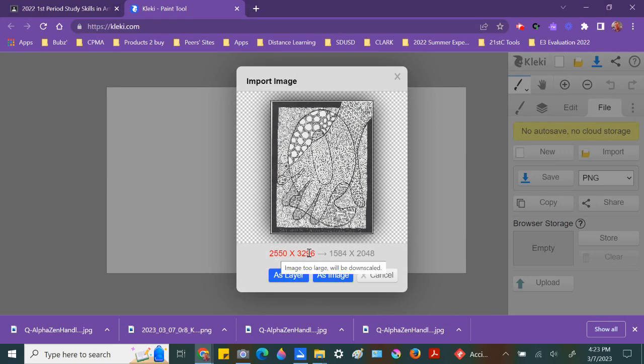This is telling you that this file is too large, so it's going to downsize it to this size here. Make sure to always select as image. Otherwise, it will crop the image to this area here as a layer.